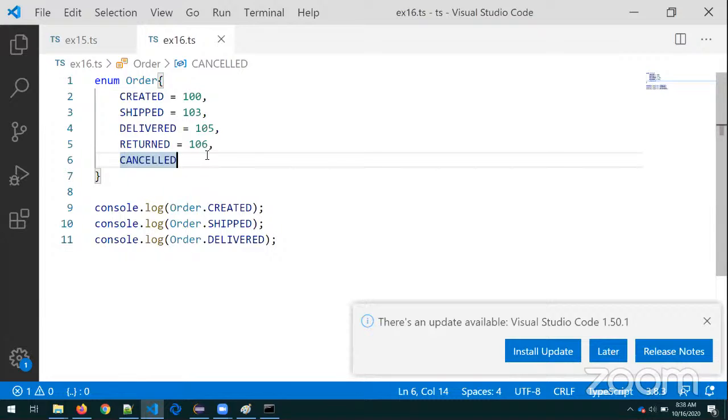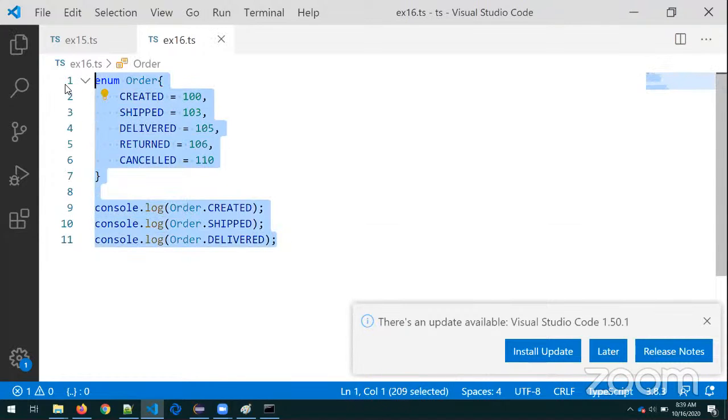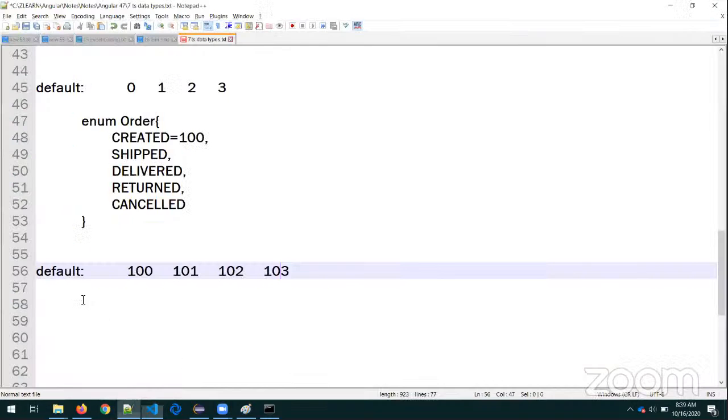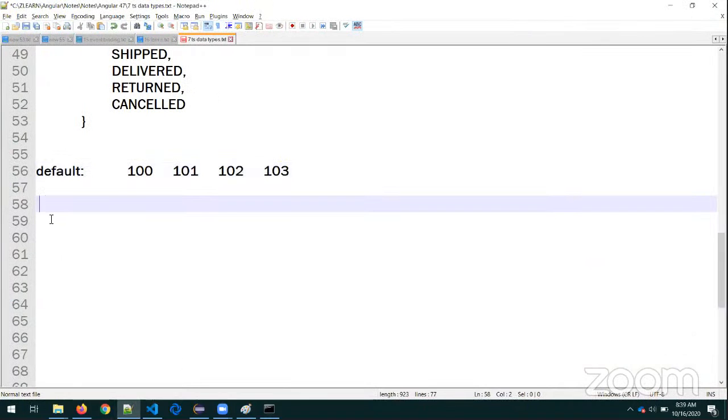It will be 107. Why? Because right now there is a pending value, so it automatically increased by 1. So I can give 110 also. If you want to provide it, you can override the value. This is also possible. So how many ways can enum values be defined? 4 ways. What are they?